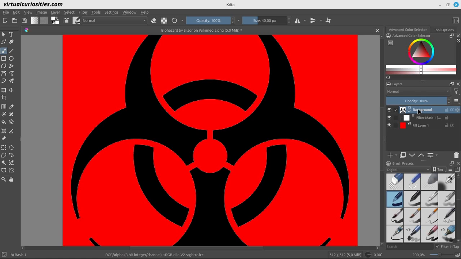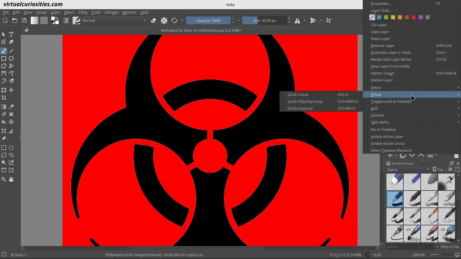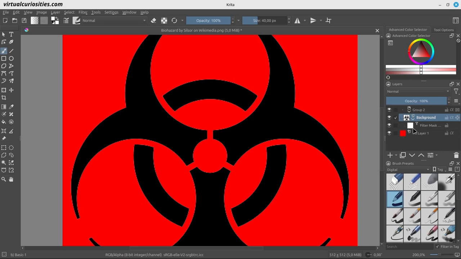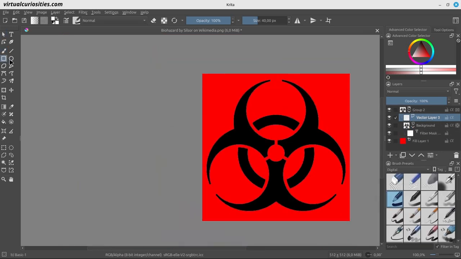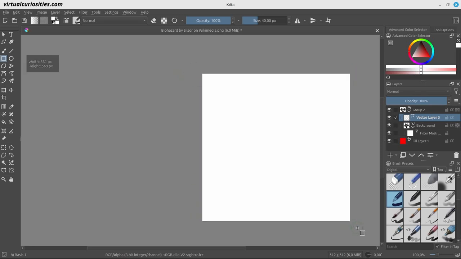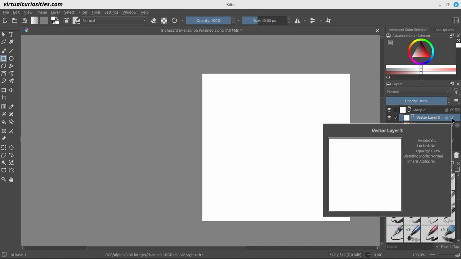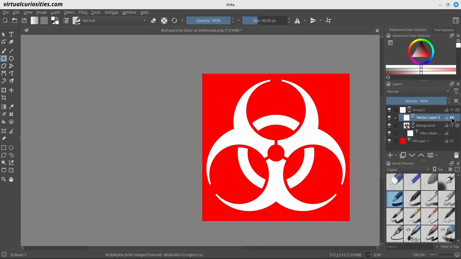First, we're going to right-click on the graphic layer and place it into a group. Next, we're going to add a new vector layer to the layer stack. We're going to use the rectangle tool to draw a rectangle that covers the entire graphic. I had the white color selected, so it became a white rectangle. Now we're going to clip this vector layer to the graphic by clicking on this little A icon on the layer's docker, which enables the inherit alpha property. As you can see, the graphic turned completely white.